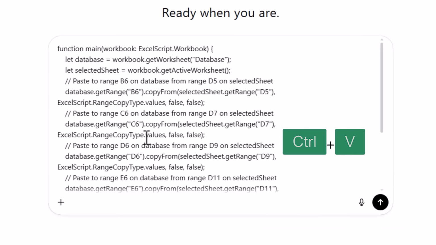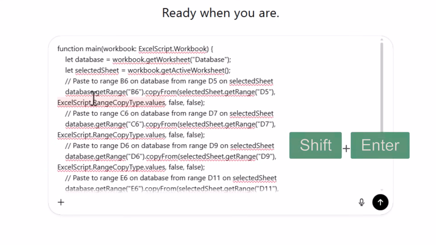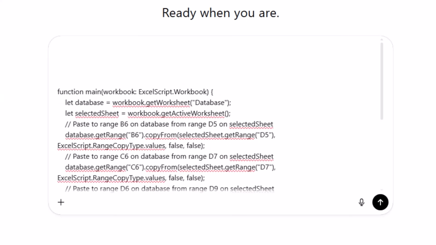just found ChatGPT 5 is not as good at writing code. So I'm going to Control V to paste in my code. And then at the top, I'm just going to Shift and Enter to enter some space for my prompts. The prompts should be very explicit.